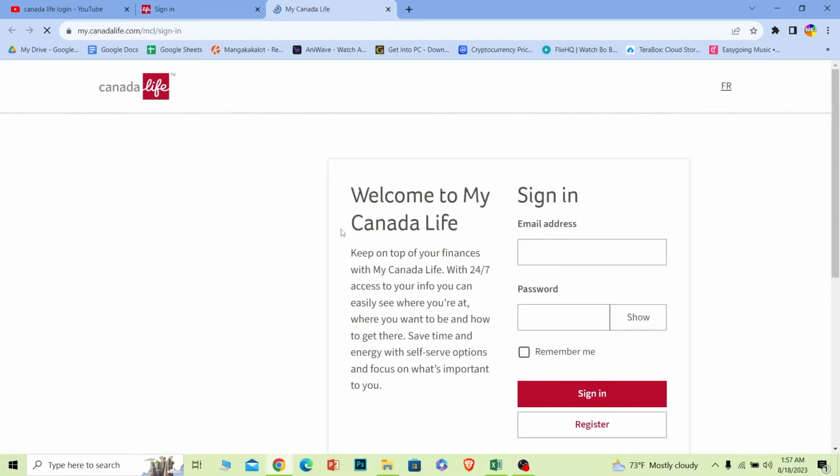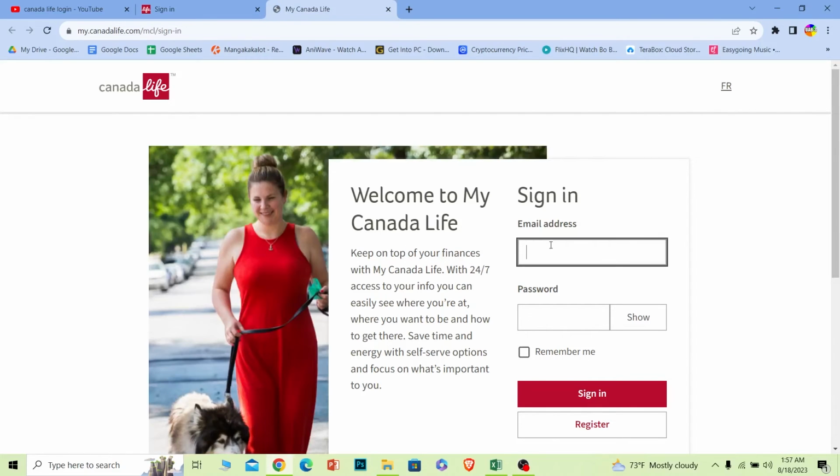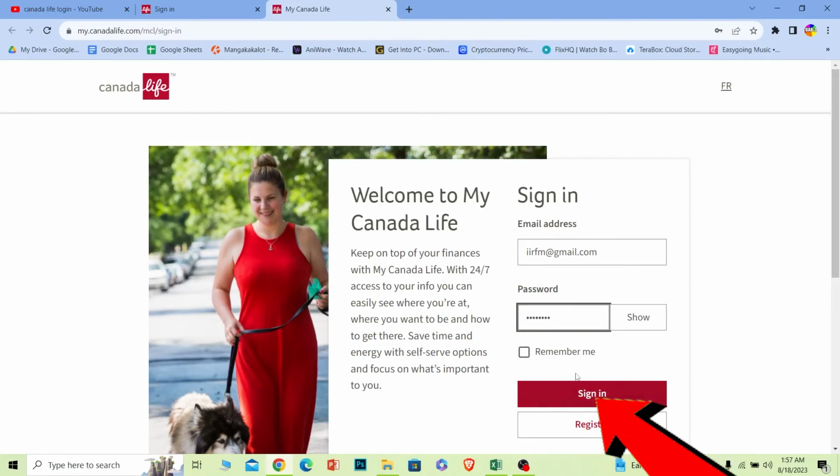So once you click on the option you like, it's going to bring you to this page. Over here, just enter the email of your account. And where it says password, enter the password of your account. And click on sign in, and you should be able to log in to your Canada Life account.